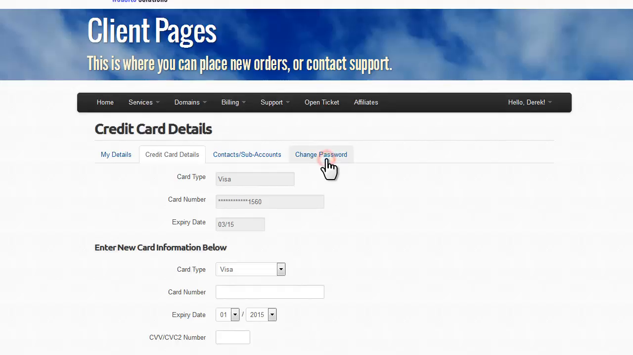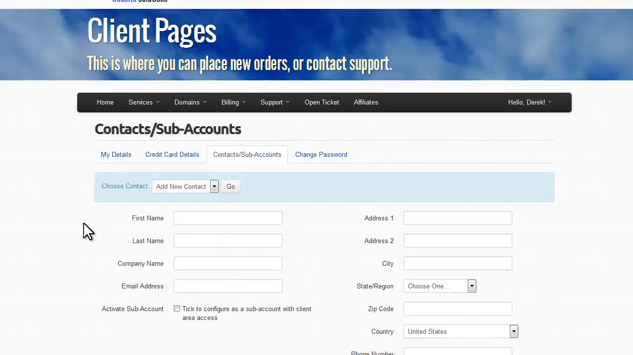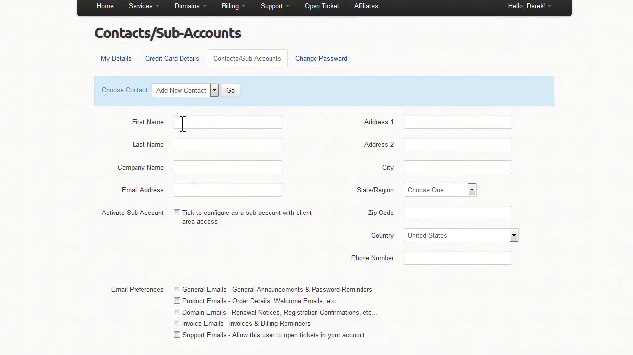You can change your password in here if you want to use something that's easier for you to remember. And also you can set up contact sub-accounts. This means that you can set up your CA or your office manager to also receive emails. So if you put in their name and their email address, you can click what kind of emails you want them to receive. So support emails or invoice emails, if you want them to know when the invoices go through so they can keep track of it for you. You can do that here.